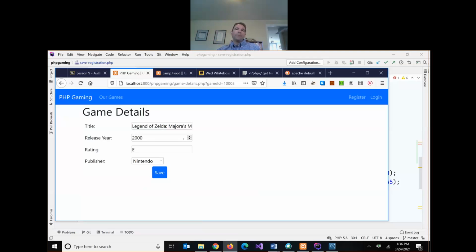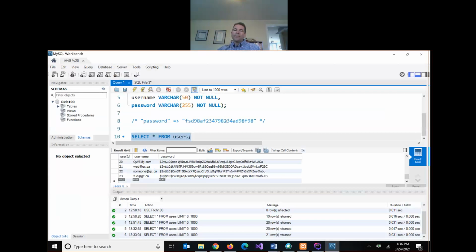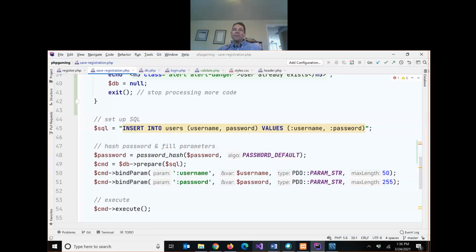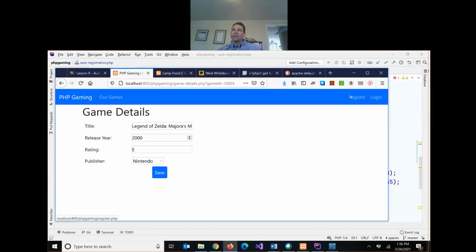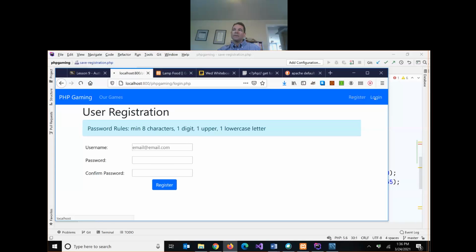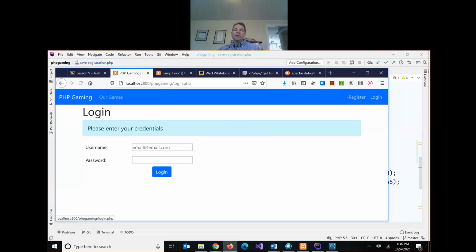The first steps were to build our user table, understand how sessions work, understand how hashing works, and then create the ability for people to register and log in using hashing and using sessions. So I think we've accomplished that.